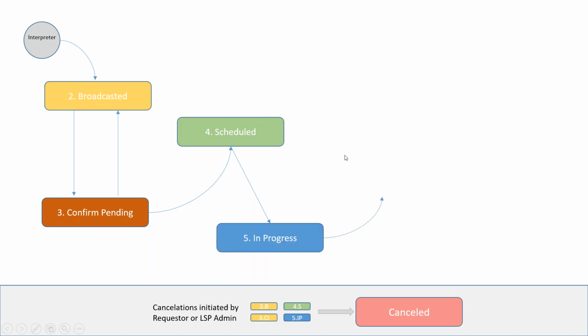Then you have the in-progress appointments. These are appointments that you should be already at the site and providing interpretation services to. And completed appointments. There's a few other stages of appointments, such as archived and canceled, which we can get into a little more detail later.